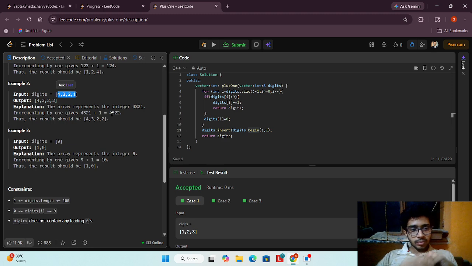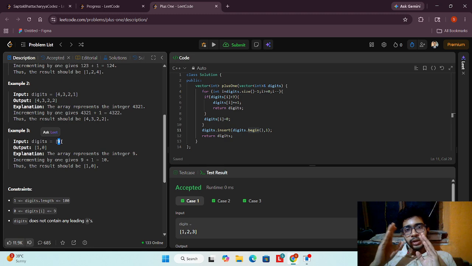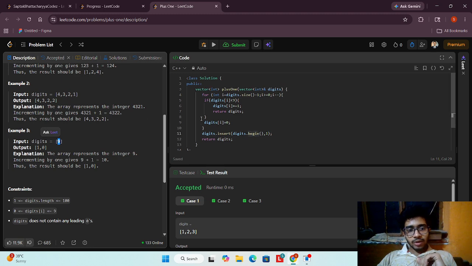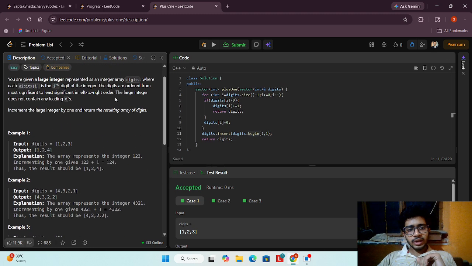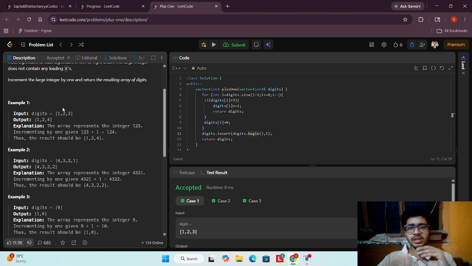And there is an edge case: if it is 9, it should return 10, or if the element at the end is 9, it will return 10 only. So for that reason, I don't have to iterate for each and every element. It will just take more space complexity and time complexity, right? I just have to iterate for the last one, and check the last one only.